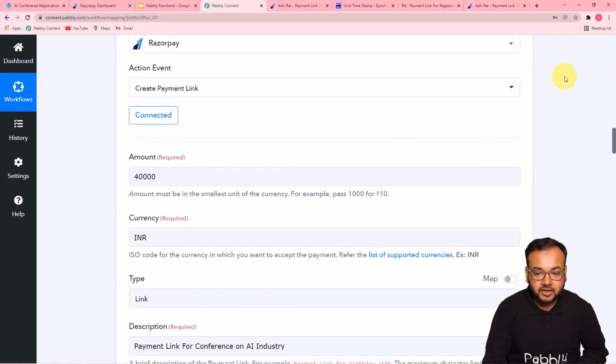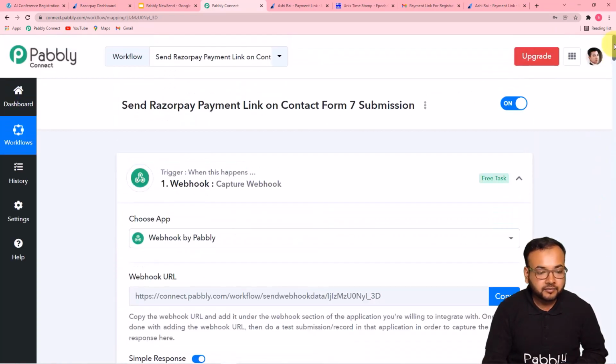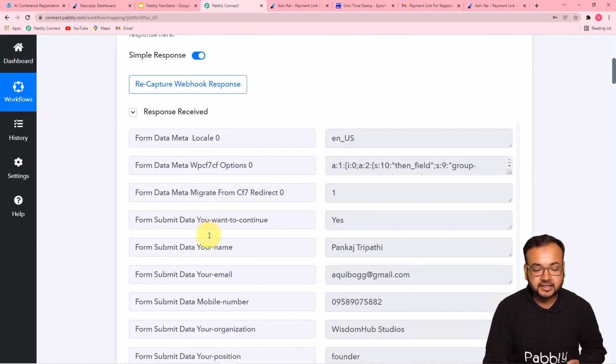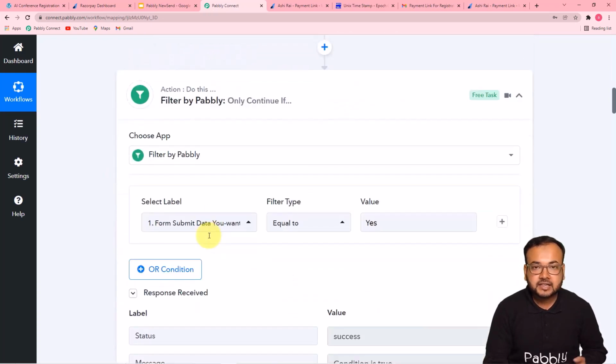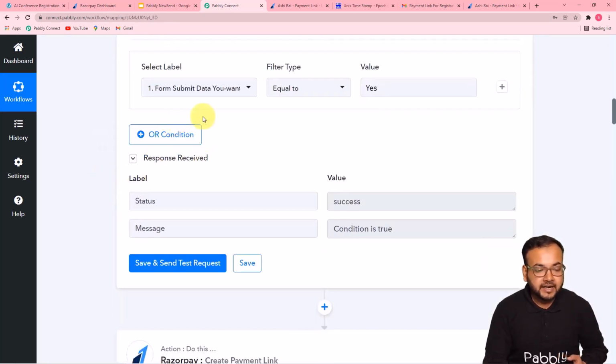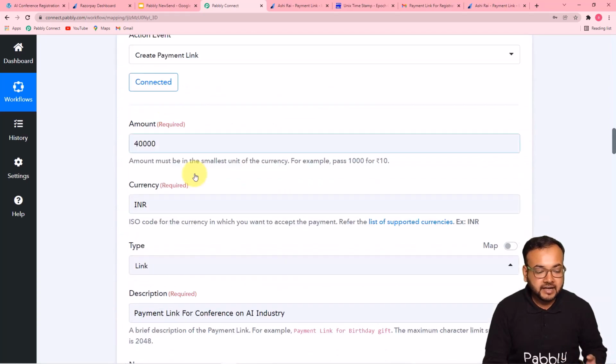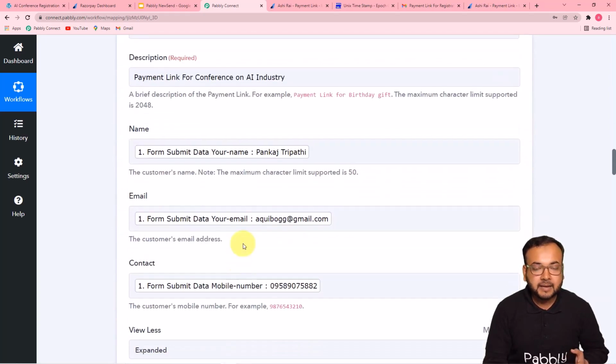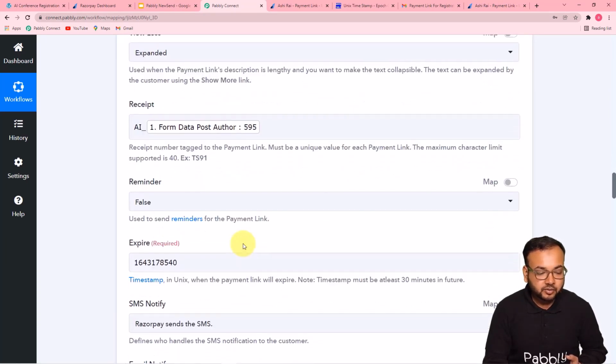First of all, I used the webhook feature by Pabbly to connect with the Contact Form 7 plugin and to capture the test data here. And with the help of this test data, we moved forward. I applied a filter here because we have given two options in our form, yes or no. So I applied the filter so that when the person opts for yes, only then create a payment link via Razorpay. And here I have mapped the details of the person to create a link.